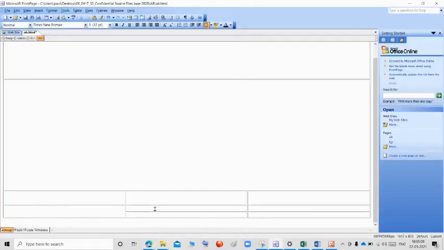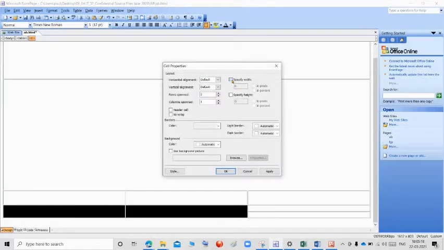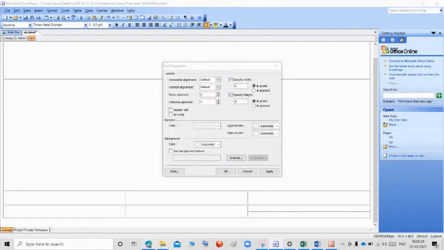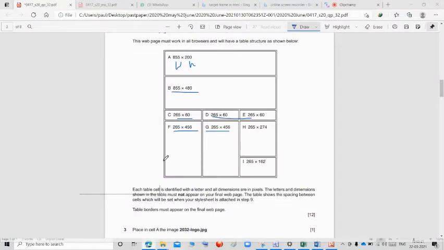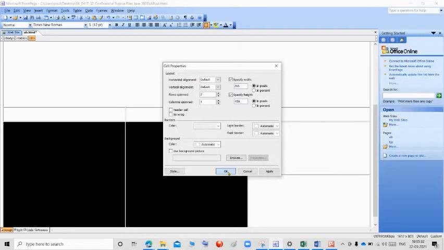Next we are going for the last row. Sorry, in the last row also we want to merge the cells. So these two, go to cell properties and select the specify width and height, 265 and 456. The width 265, the height 456. Apply, click OK.